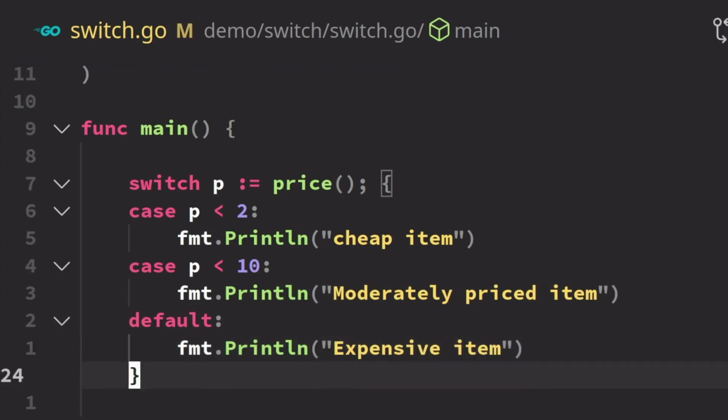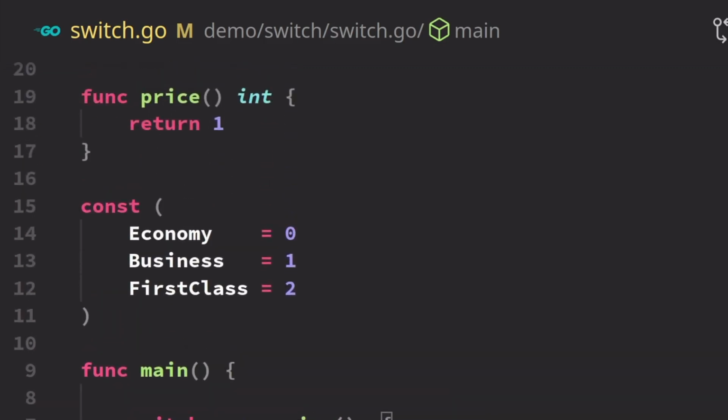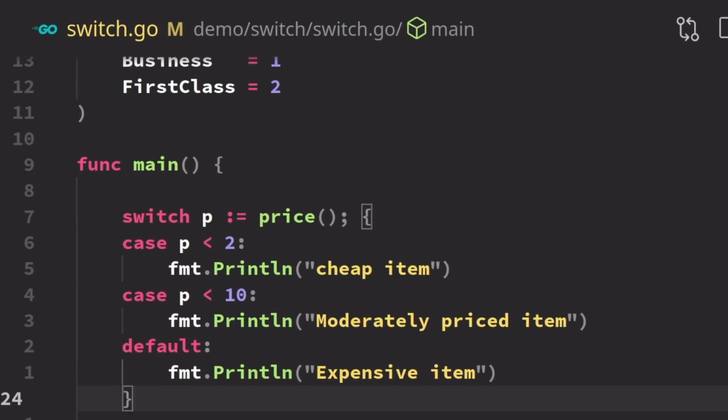So remember with cases, they're checked from top to bottom. So if it's less than 2 and this executes, then this one here will not execute. So you won't get cheap item followed by moderately priced item. That won't happen. So if we have the case of P when the price is 1, for example, so if we scroll up, we'll see that our price function does return 1. So this case will be executed first, and then nothing else gets checked after that.